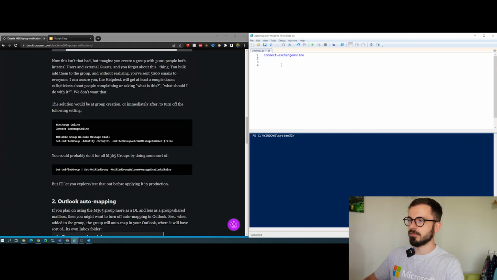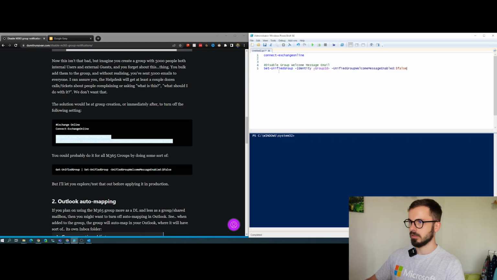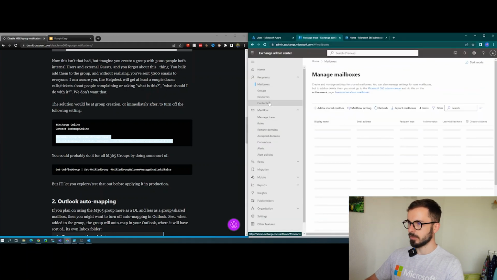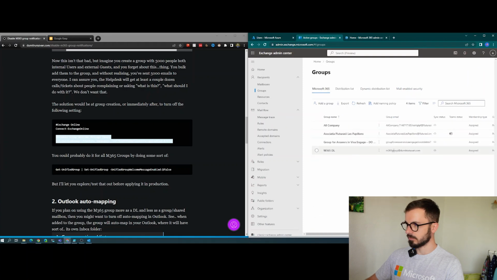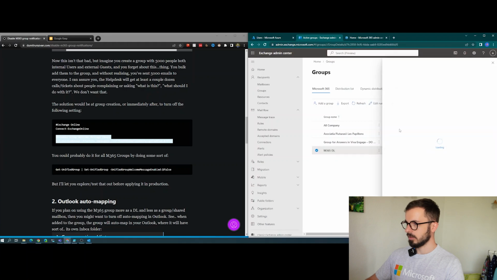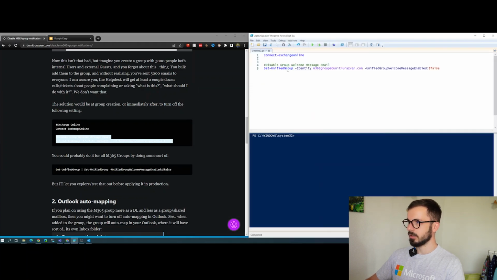Okay, so in order to disable the welcoming messages, you'll have to connect to Exchange Online in PowerShell, and I have here the cmdlets. Set-UnifiedGroup -Identity, the group ID or the group email address, -UnifiedGroupWelcomeMessageEnabled $false. So let me just grab my group from here. Groups, M365, yes, I was right here. And mine is this one. Yeah, primary. This is what I need.